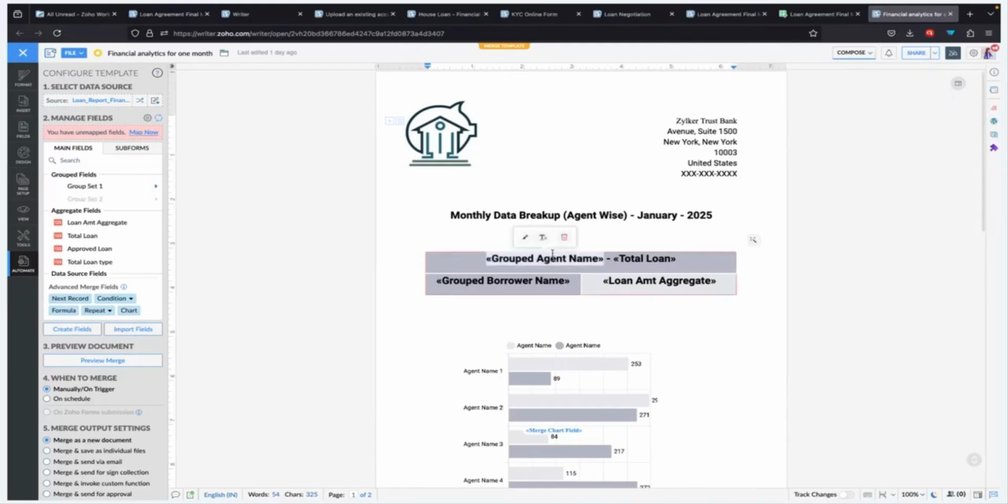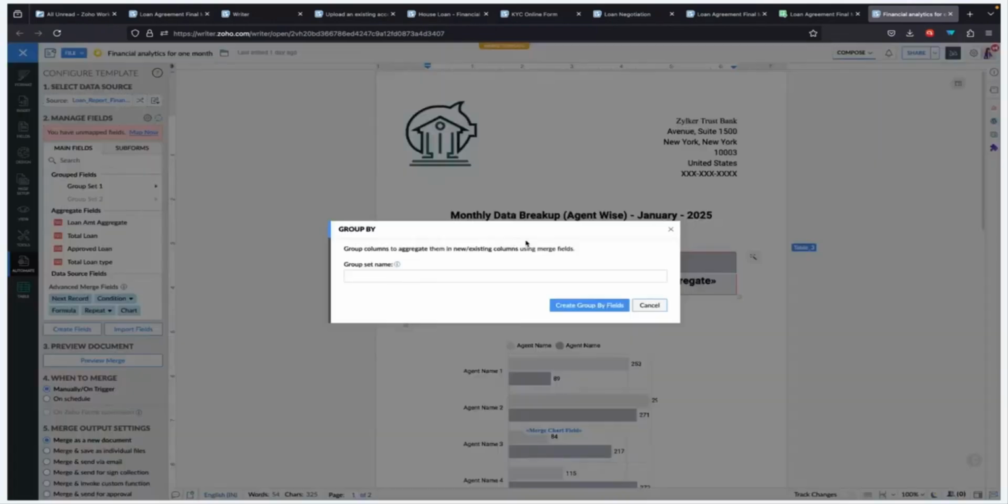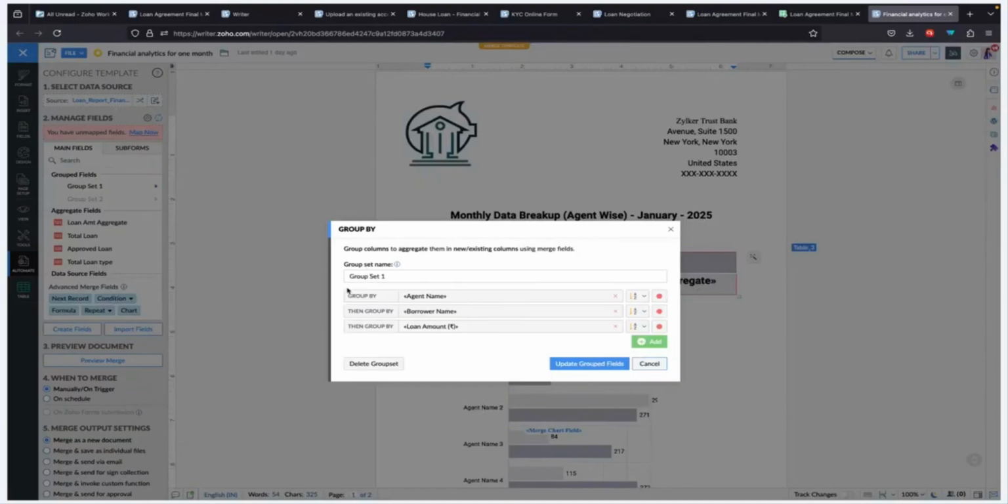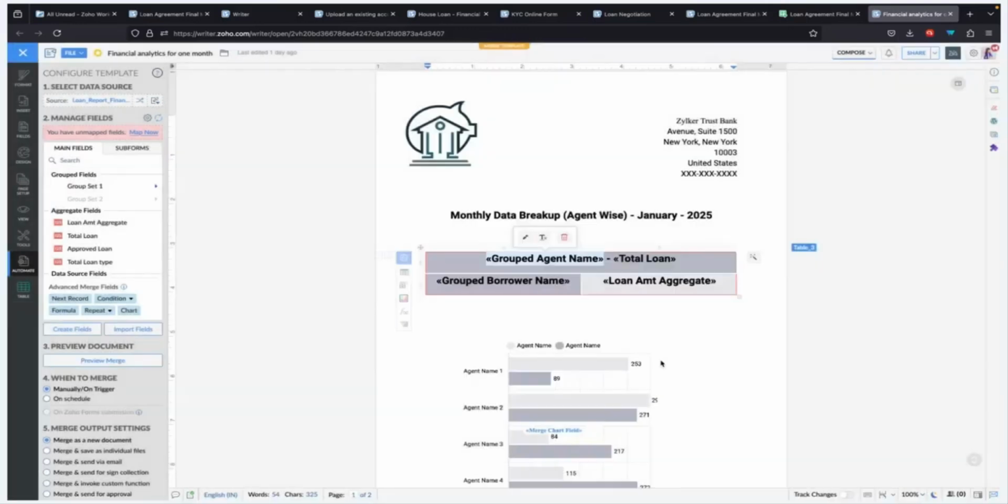So here you can see that I've used group by feature and aggregate feature. For that, I'm just using group by agent name. So the first is group by agent name. Here I'll just go ahead and click on agent name and group it. So by that, I'm grouping it based on agent name, borrower's name, and then by the loan amount. So this is how my grouping is done in the particular field.